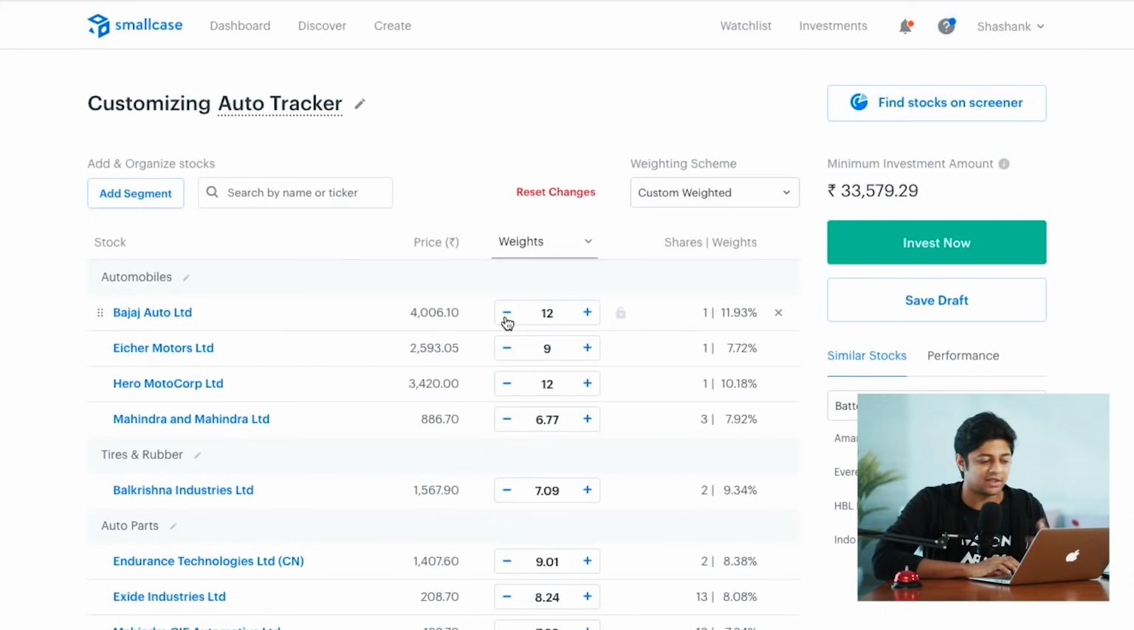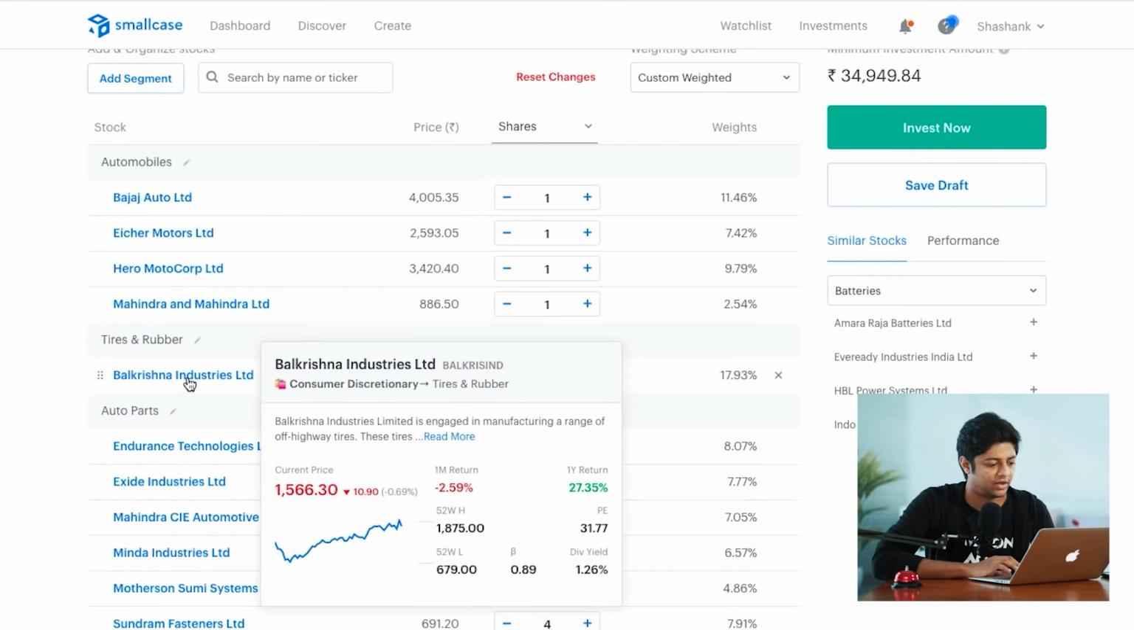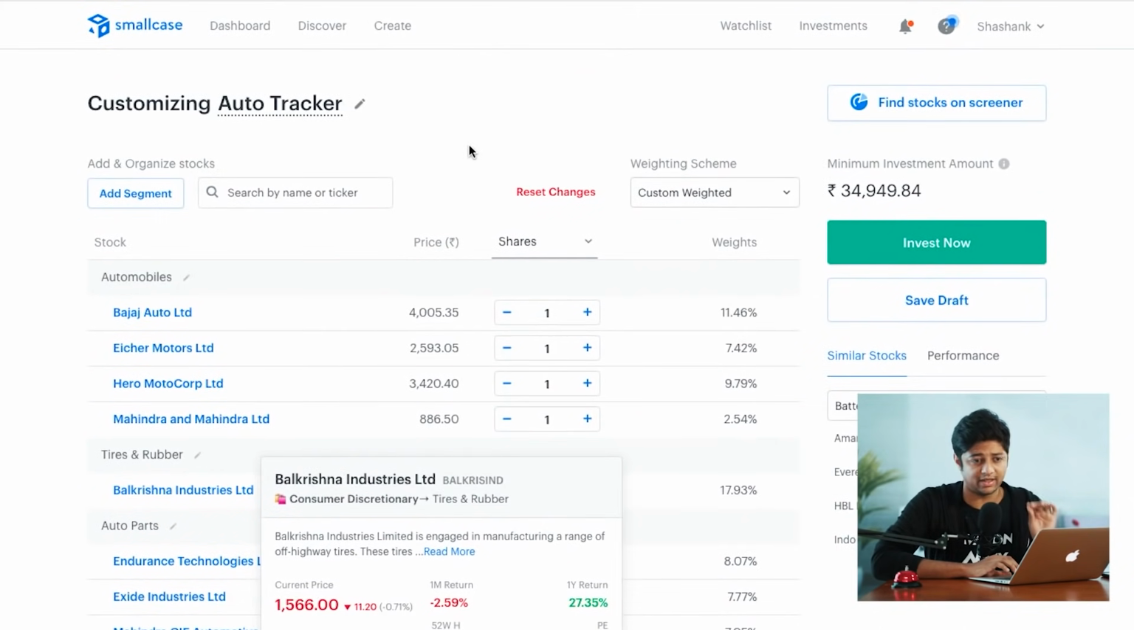So maybe I'll be like, Bajaj Auto, you know what, Shashank, I don't like it. This is weight, which is percentage. But if you're confused and want to change it to shares, I'll change it to shares. Okay, Mahindra and Mahindra, you know, I don't want 3. Let me make it 2, 1. But let me increase this one to 4 because I feel it will do well. If I want to see, I'll just click on this and see the 1 month return and 1 year return. I won't get deep into it, but I'm giving you an example. Now let me go back to where I was.